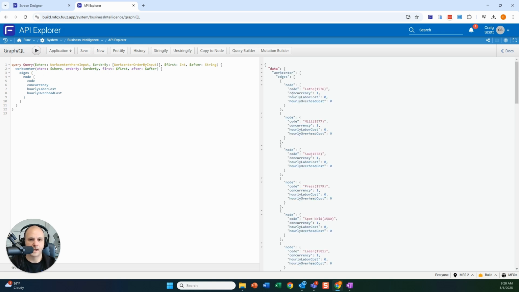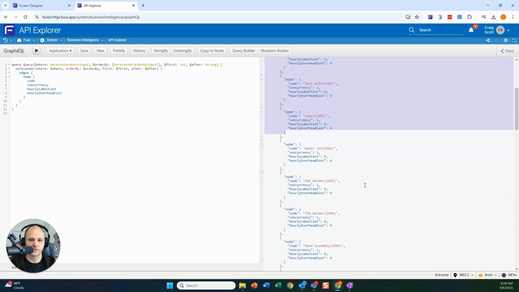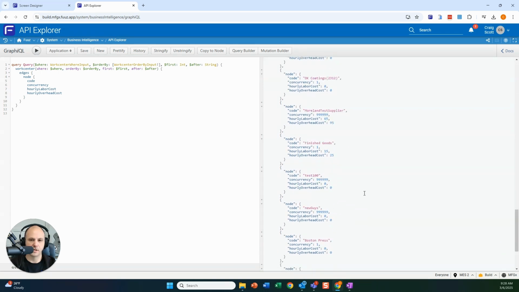If I run this, I'm going to get back all of my work centers. Okay, so this is all the work centers. I can see the code, the concurrency, the hourly labor costs, and so on. If I want to add something else, I just did a return, and then I did control space on my keyboard, and now it pops up a list of all the other fields. So I want to add constraint.